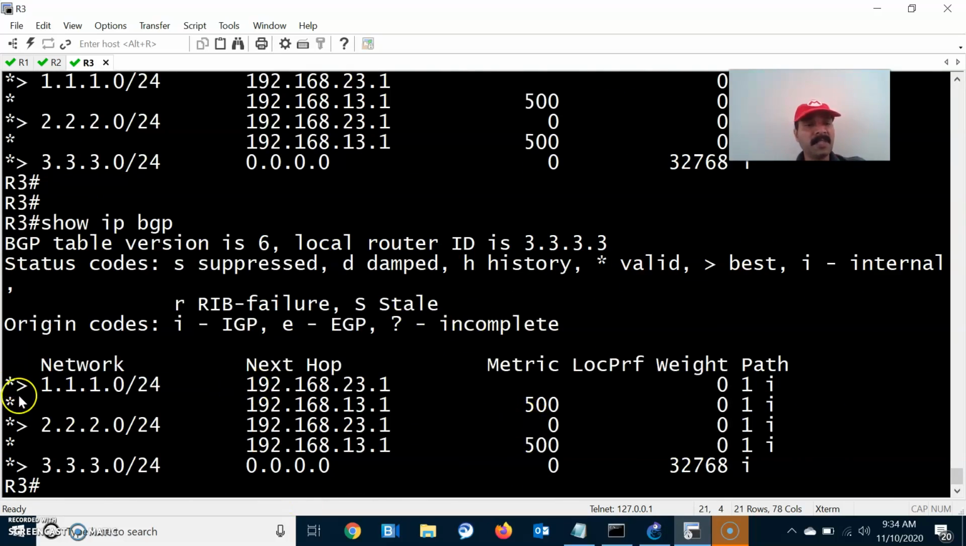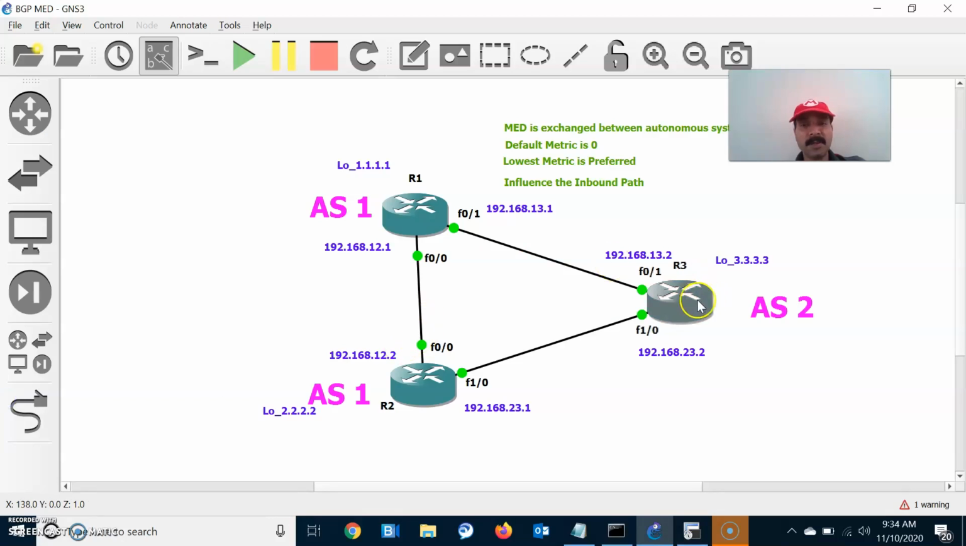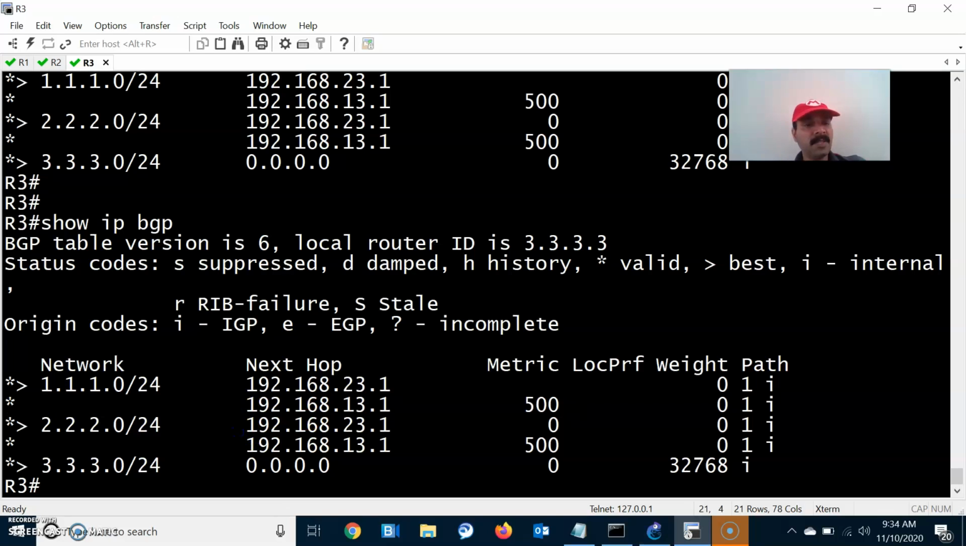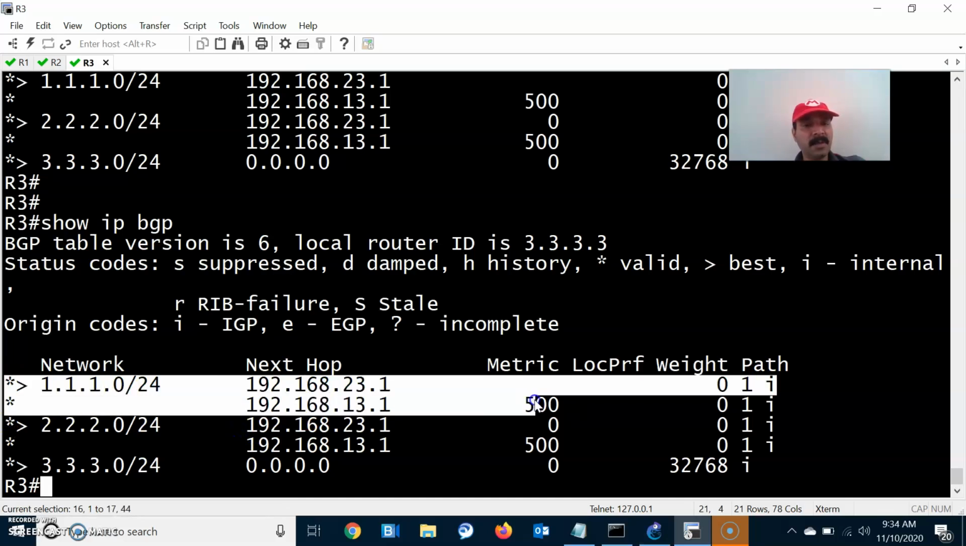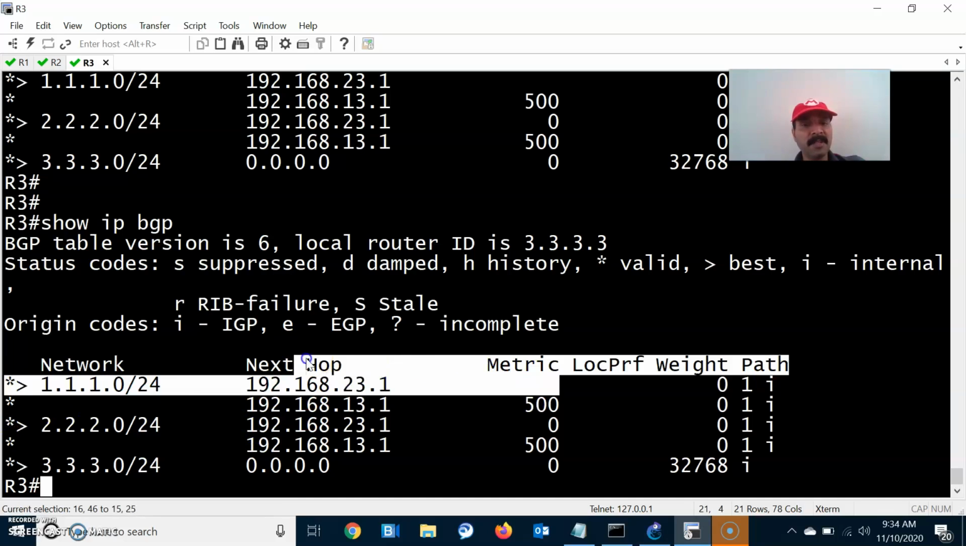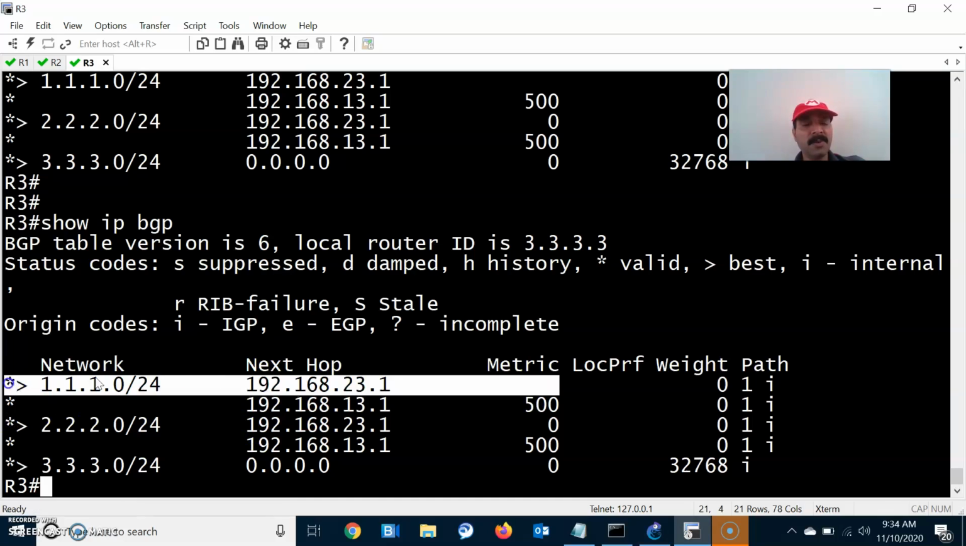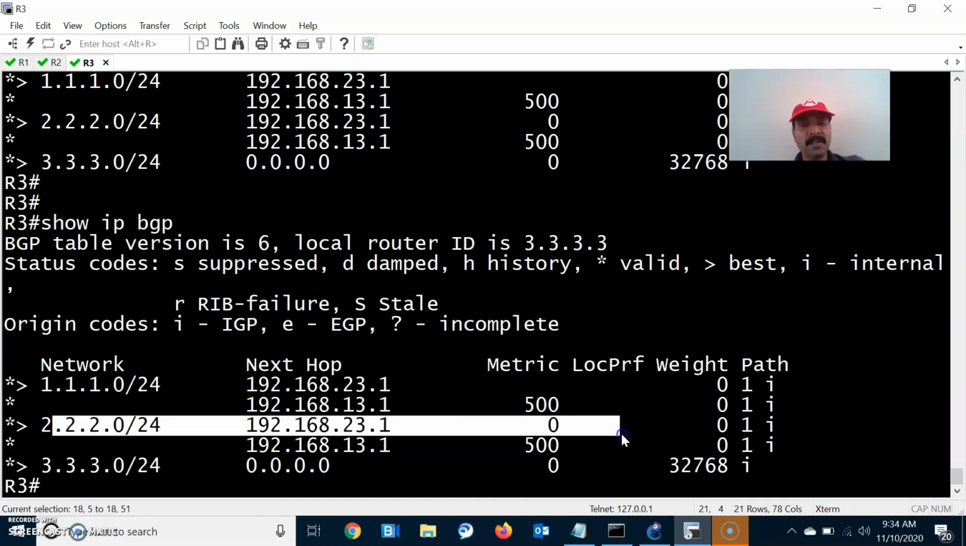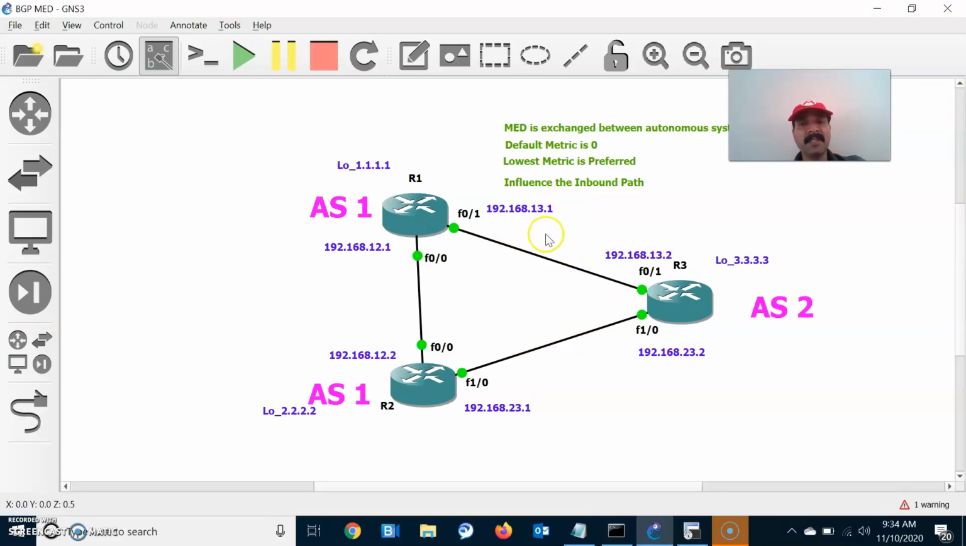So what happened? This path becomes a less preferred path because of the highest MED value. As I already showed, because of the highest value, this will not be the preferred path. Instead, R3 for reaching the 2.2 network or 1.1 network will take 23.1 as the next hop interface. That is the preferred path. For 1.1 it is taking 23.1 because the default metric is 0. The lowest value is always preferred, and for 2.2 it is also taking 23.1 as the preferred inbound path because of the lowest MED value. This one I made 500.